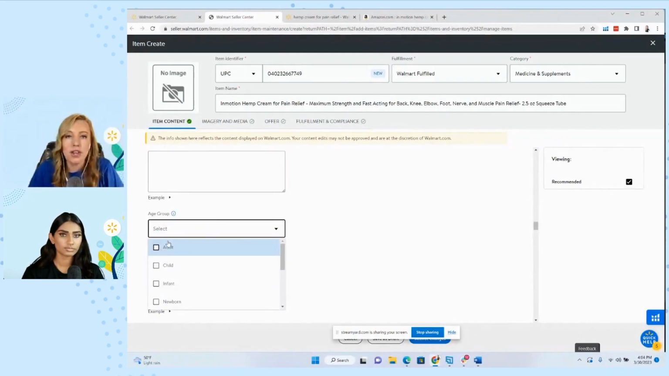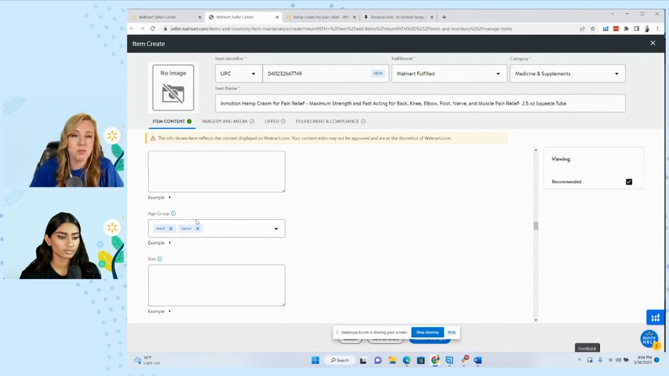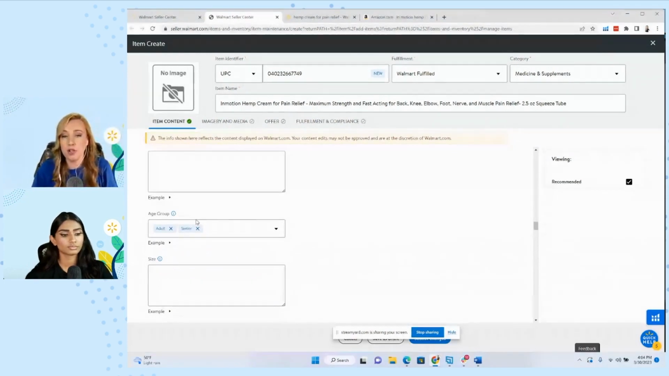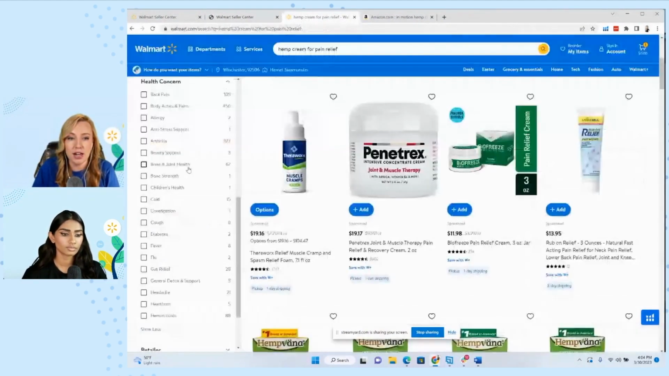Okay, so for the age group here, we're going to just click on adult and we're going to put senior on here. And you want to put as many of these kinds of attributes as possible that are really relevant to your product so that people can filter for these results. So sometimes on the left-hand side of Walmart, there is a filtration and you can see it here.